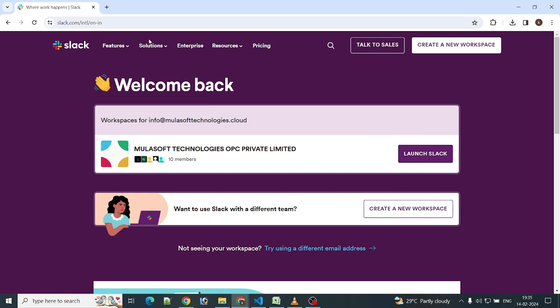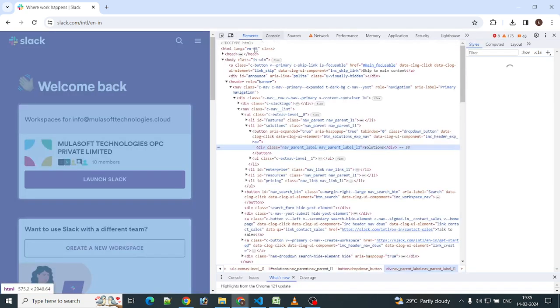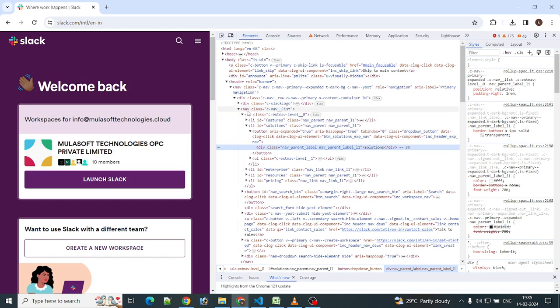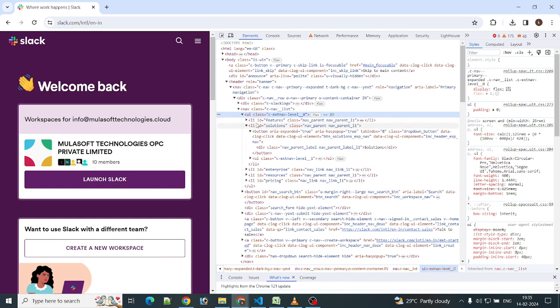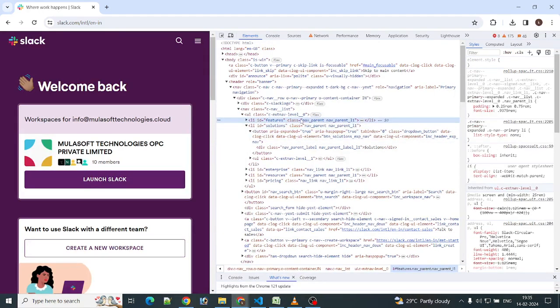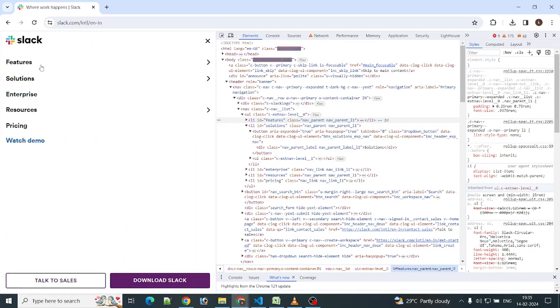Actually, observe here. I'm going to inspect here. In elements, observe here. This is the nav bar. This is the element we have just inspected, the solutions item, and it is present inside the nav bar. There is a UL, and inside the UL there are list items. One menu item is equal to one list item. These list items are present inside another list.